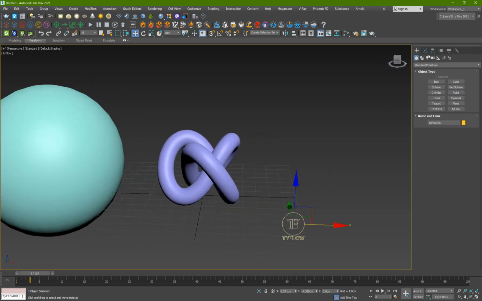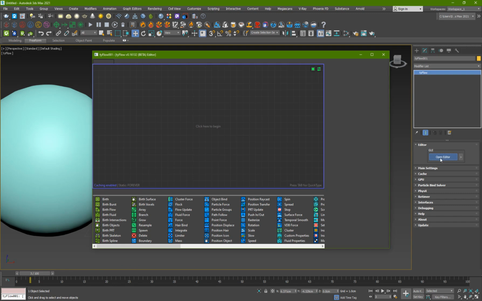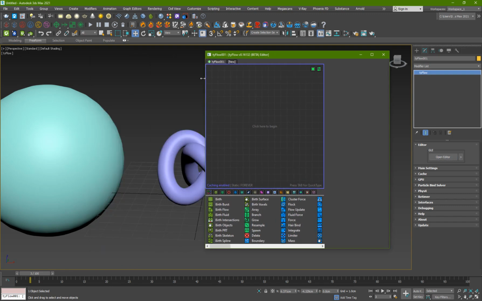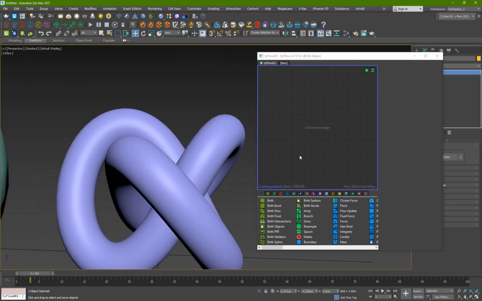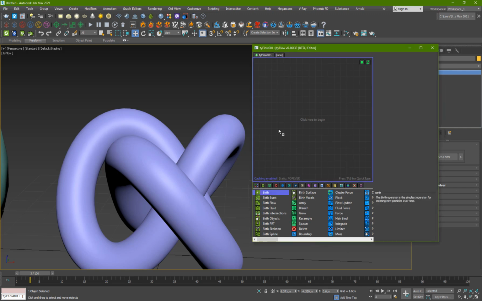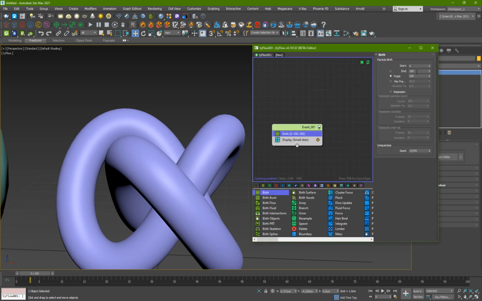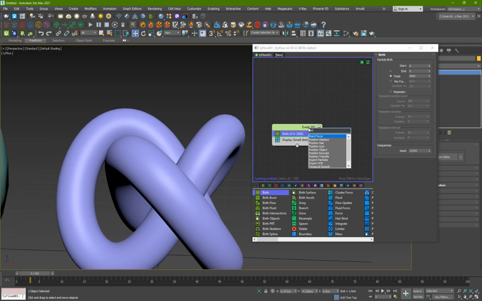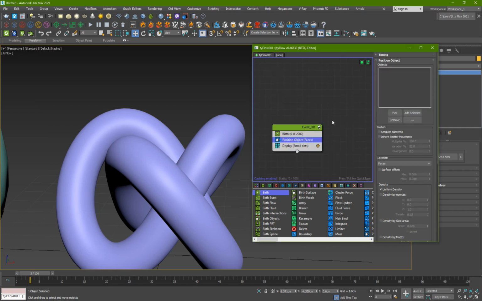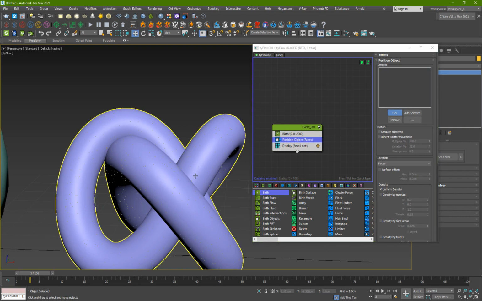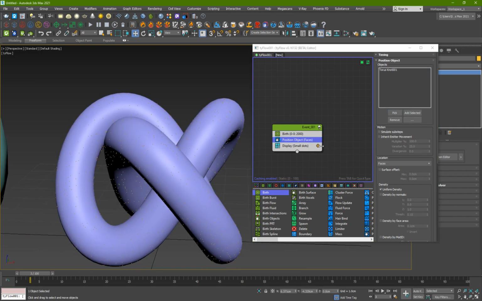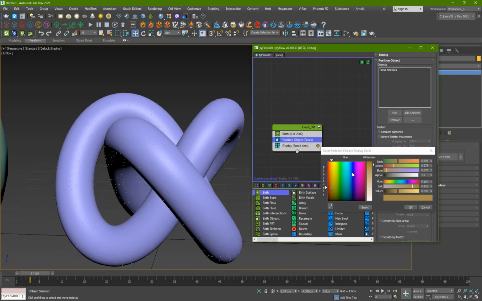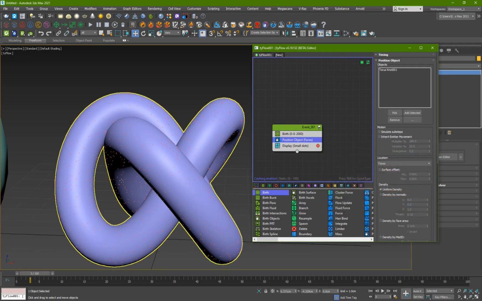And I'm going to go to my Tyflow and go to Open Editor, make it a bit smaller, and I will go and add a birth and make it start and end to zero, and we'll make like 2000 particles. And I'm going to add, hit tab, position object and click on pick, and we'll pick the object, and you can see the particles. If you cannot see it properly, just change the color to like red so you'll see it.